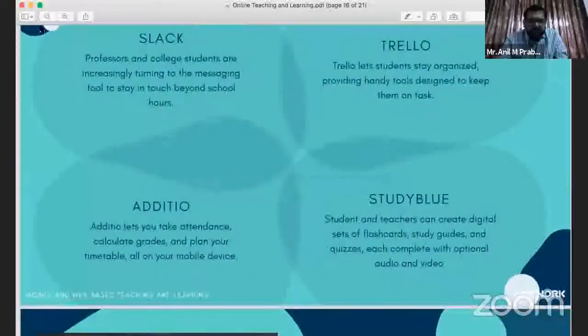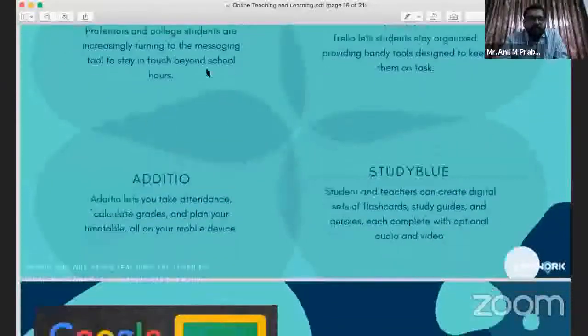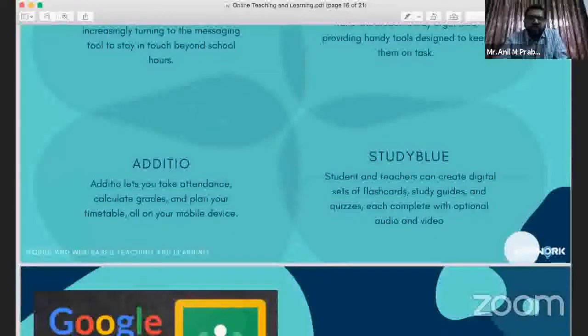The next app is Editio. Now this particular app helps us with attendance, calculating grades, and planning your timetable, and you can do it all on your mobile. So Editio is a very important LMS because somewhere I have everything over there, and it is very handy for the faculties or teaching community.